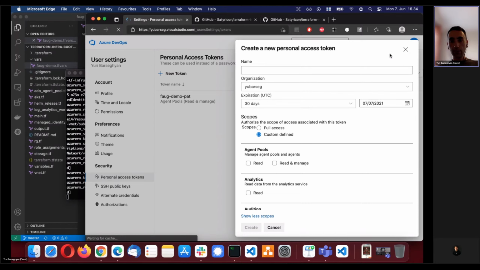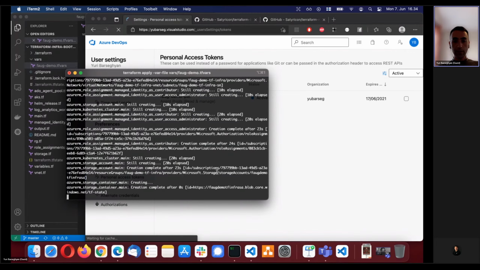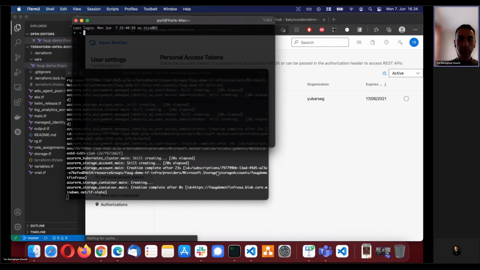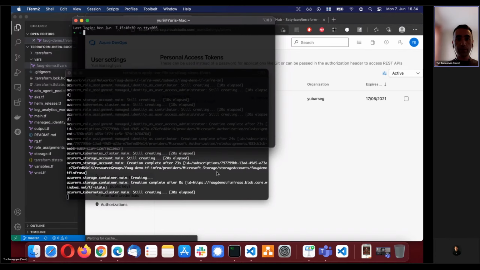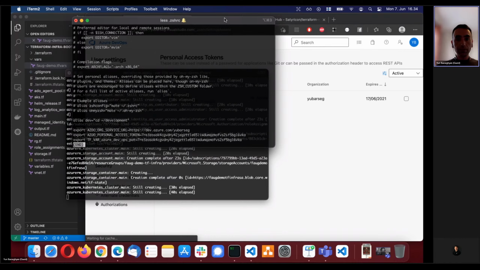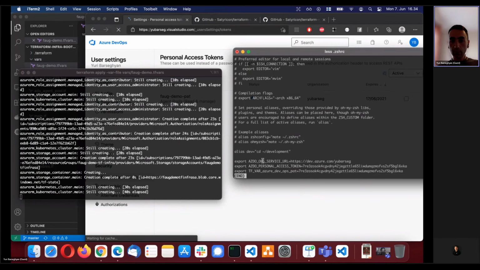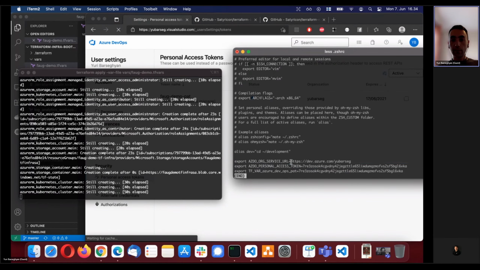So I have one, but if you generate such a token, then you can actually use it, or you need to set it up under your bash RC or ZSH RC, whatever you are using. I'll just show an example of it. It goes in the end. I'll move it here. So you need to have those for the DevOps provider to work. You need to have the org specified, so this is the URL for the organization, and this is a personal access token.